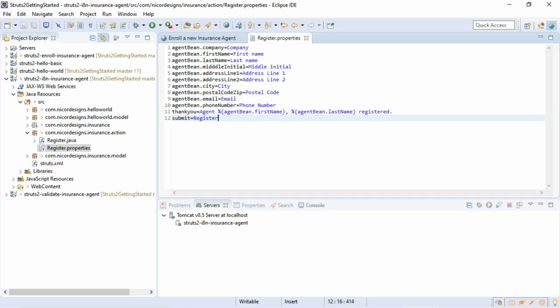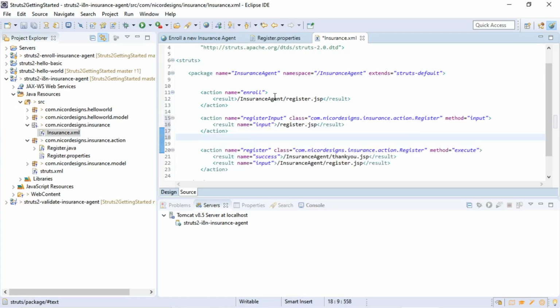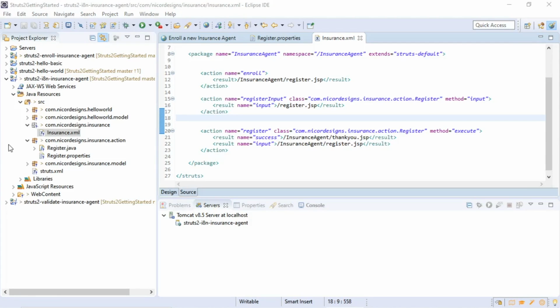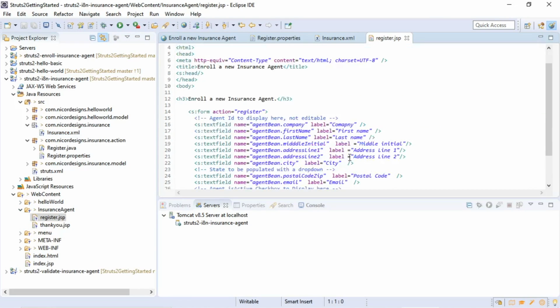Now, of course, we're going to have to update the JSPs to reflect these key values as well as our struts.xml configuration. First, we'll make sure that on register we go through the action class first so that our key values get captured in the action. Then we will go over to our register.jsp and make use of key values.